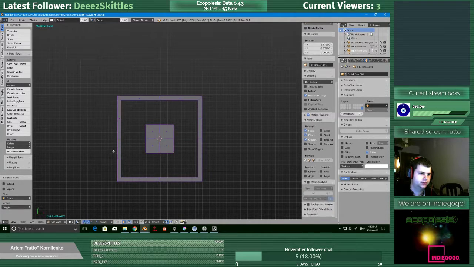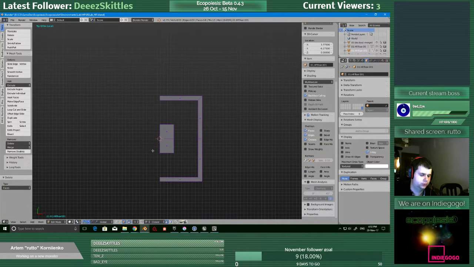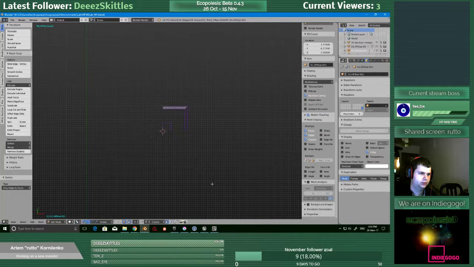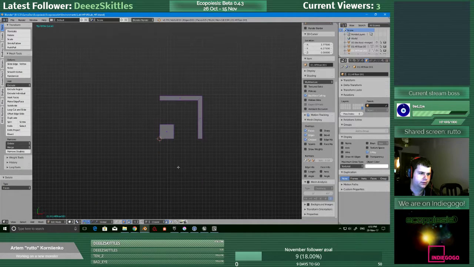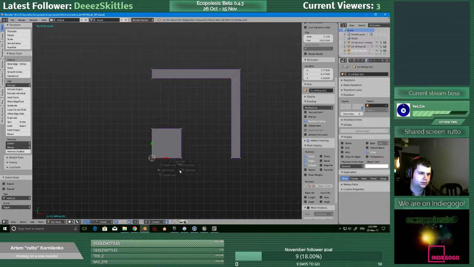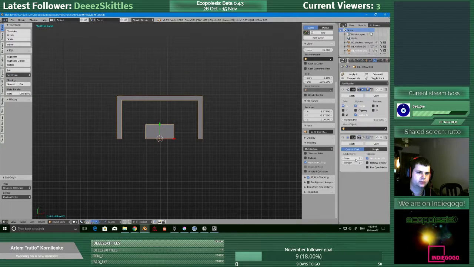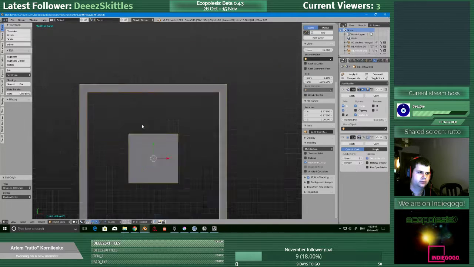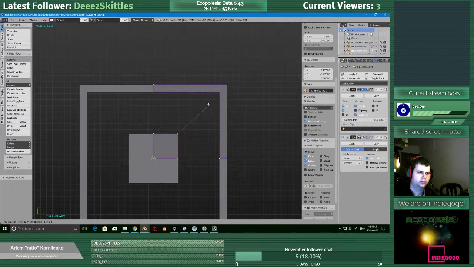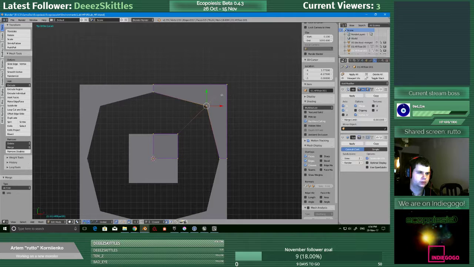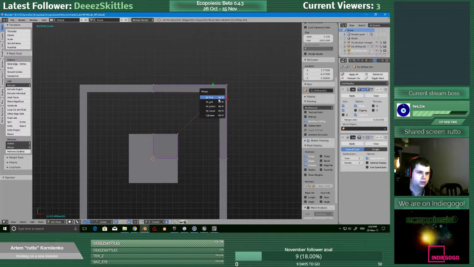Delete everything from here to here, and just like this. Oops, faces. This vertex. Put origin to the cursor and put another cursor to mirroring. So now I need to make something focus. Last.